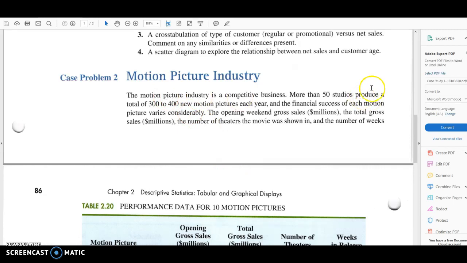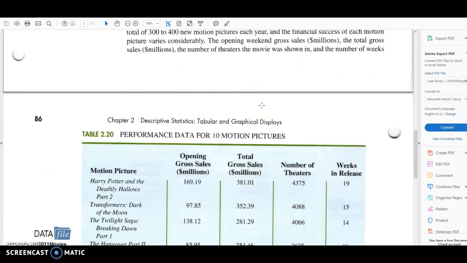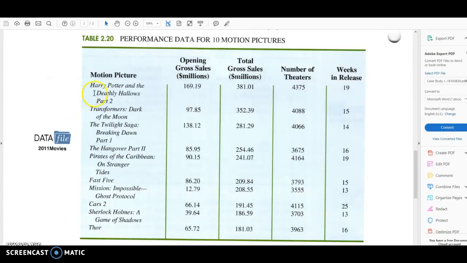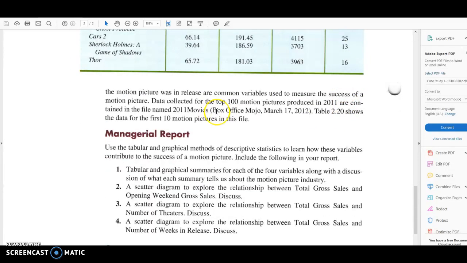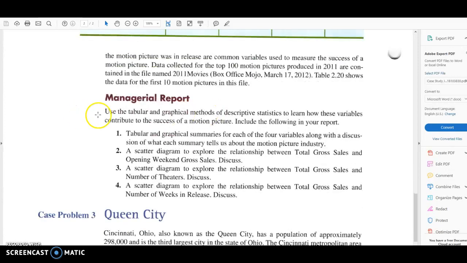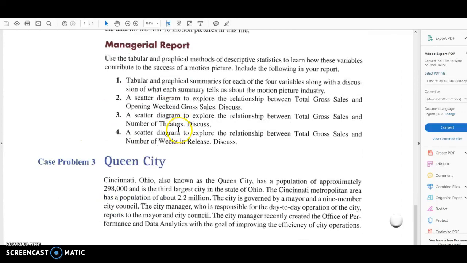What we are going to be doing is examining data for 100 films that were released in 2011. We've got opening gross sales, total gross sales, number of theaters, weeks in release. As you scroll down, you can see that we're going to be using this data to use the tabular and graphical methods of descriptive statistics to learn how these variables contribute to the success of a motion picture. Number 1, tabular and graphical summaries for each of the 4 variables, along with a discussion of what each summary tells us about the motion picture industry.